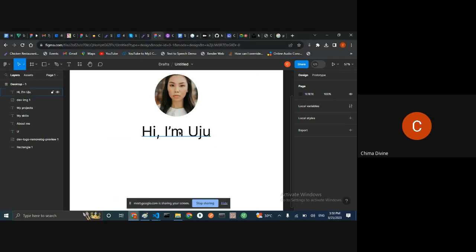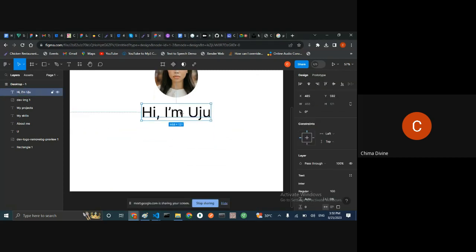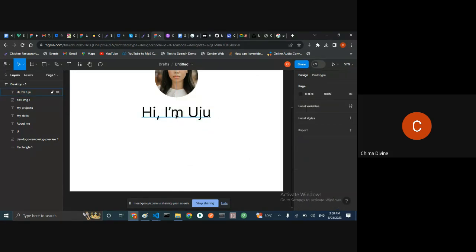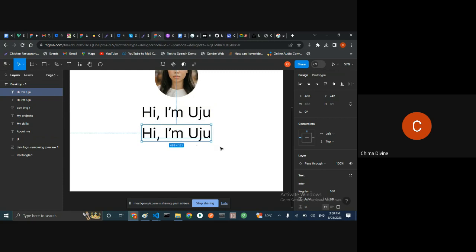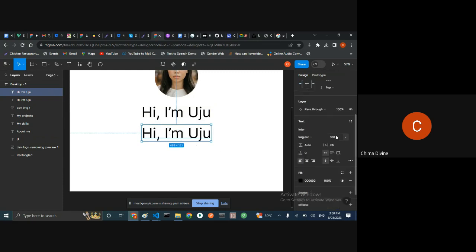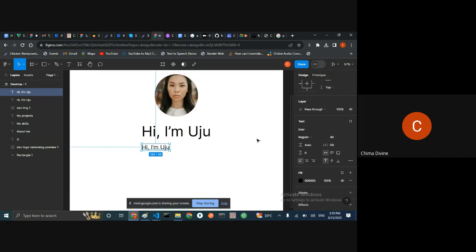So I can just duplicate this text here, right? Now, how do I duplicate it? You use Alt and then you drag. First of all, you click on the item you want to duplicate. You press Alt and then you drag. You see, it has duplicated it now. Now we want to customize this one. We want to make it smaller, right? Let's make it smaller by doing 30 or 40. Okay, nice.